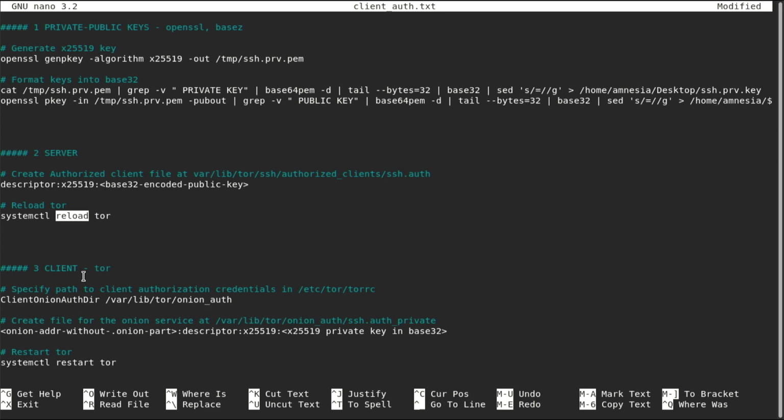Third, and final step, of setting up client authorization. Now, I will configure my client. I need to have Tor installed. If you're not on Tails, watch the previous episode where I show how to do this correctly. So, first thing to do is to specify the folder where I will be storing my private key. I will write this line into the Tor configuration file.